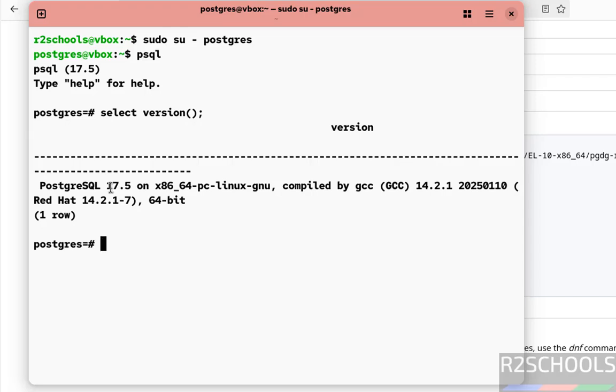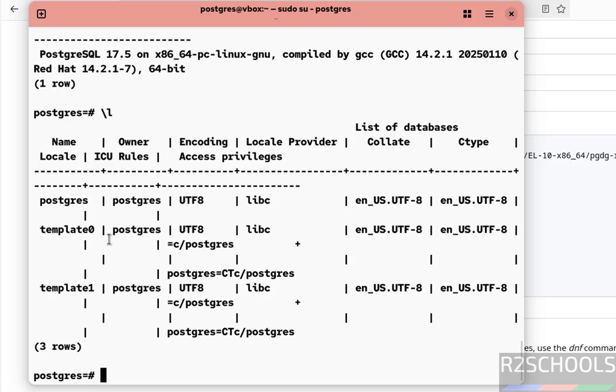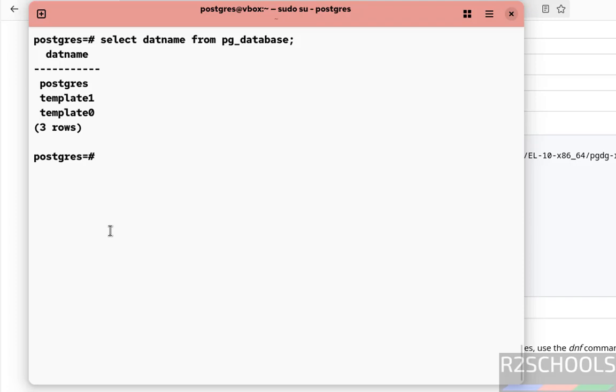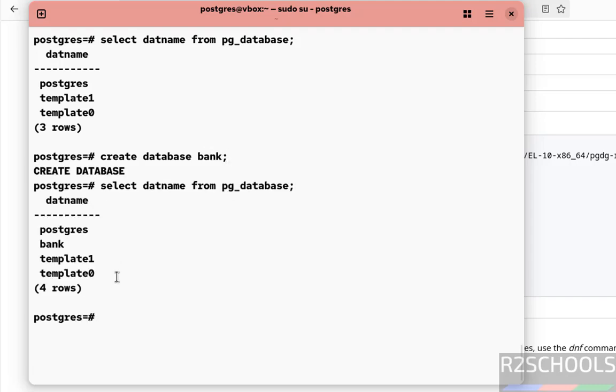Now verify the list of databases with \l. See, these are the default databases that come with PostgreSQL server. You can also verify the list of databases by running the command select datname from pg_database. See, these are the databases. Let us create a database. Create database. Verify again. See, the new database is created.